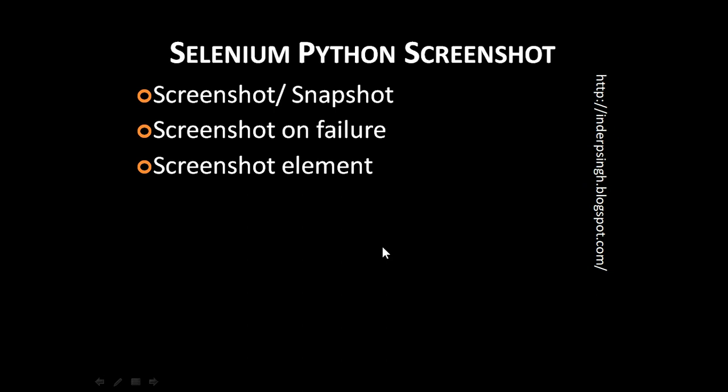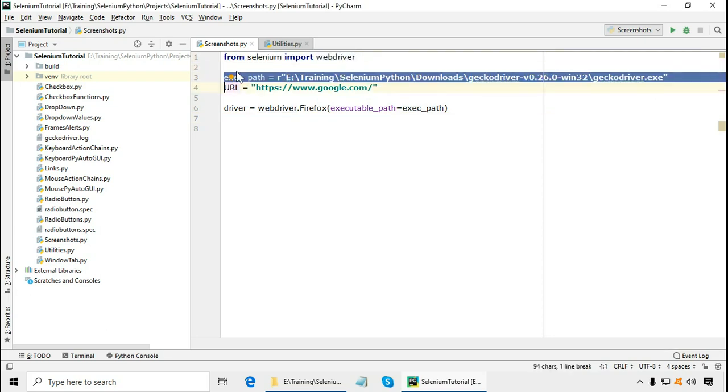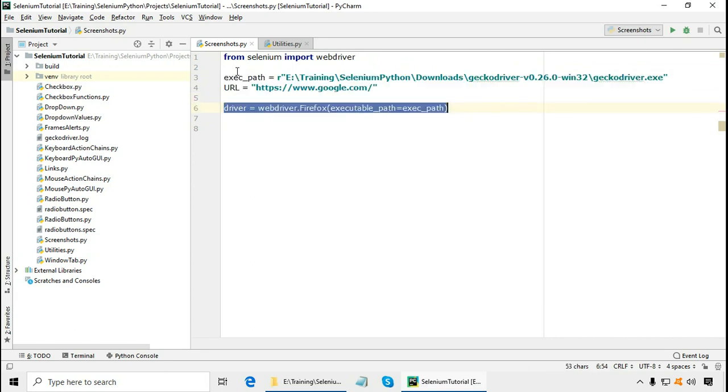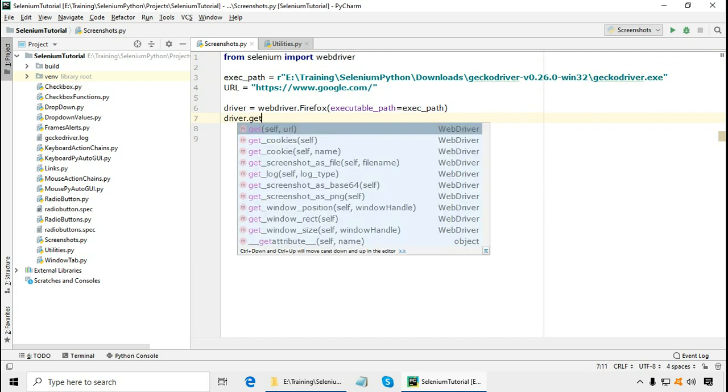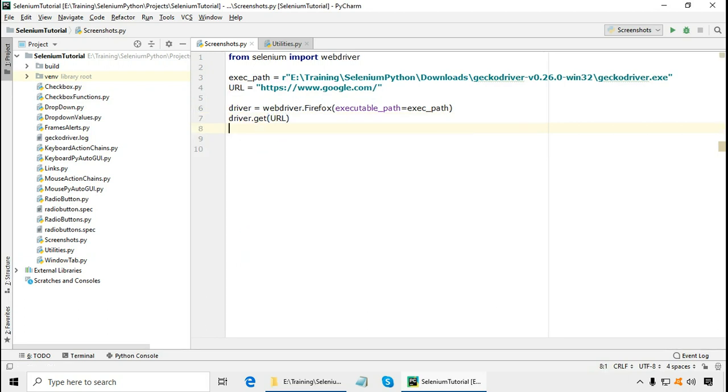Here is a Selenium Python example. In the PyCharm IDE, I have created a screenshots.py Python script and put some lines of code: from Selenium import WebDriver, then given the executable path and the URL, then defined the driver variable. Now let us start writing the code. First, let us navigate to the URL, driver.get and URL. Now in this particular state, I want to take a screenshot of the screen. Let me write a function.